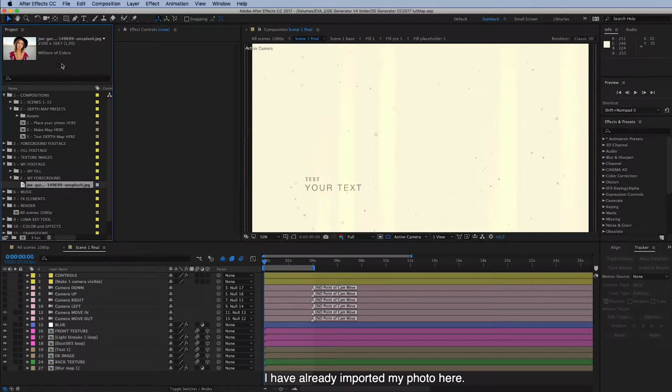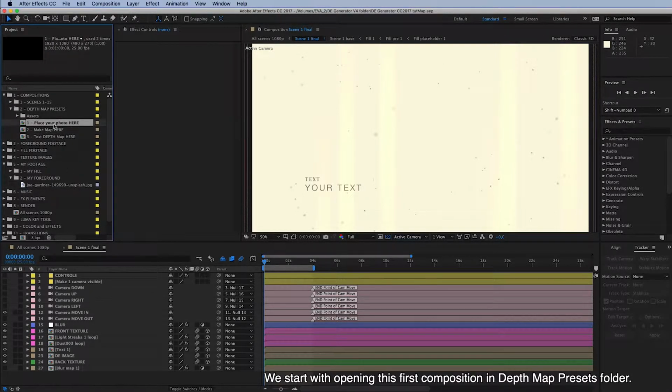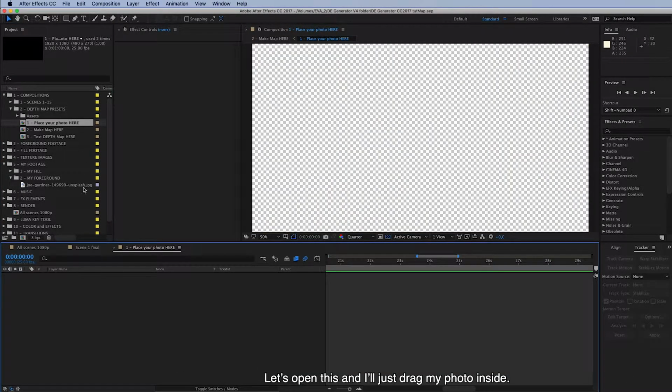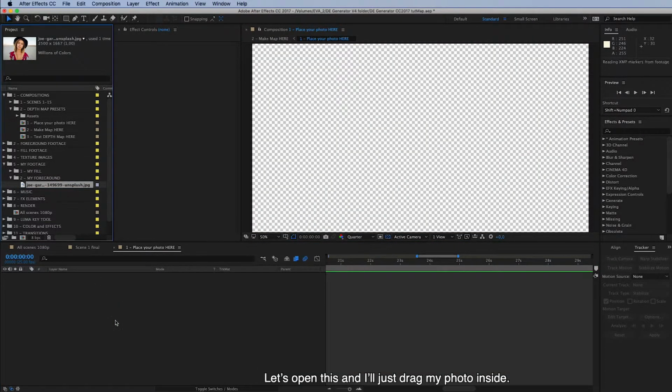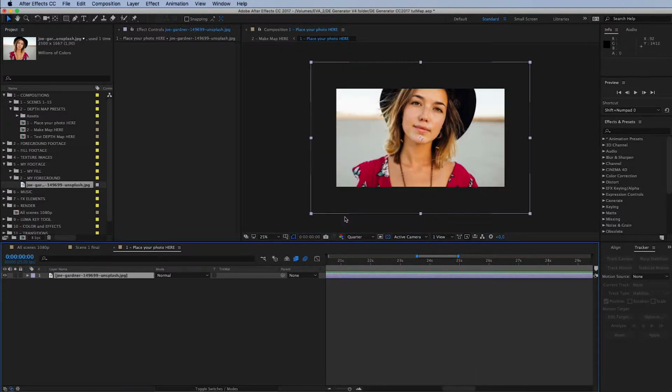I have already imported my photo here. And I took this from unsplash.com, which is a great resource for photos. And we start with opening this first composition in depth map presets folder. So let's open this and I'll just drag my photo here inside.